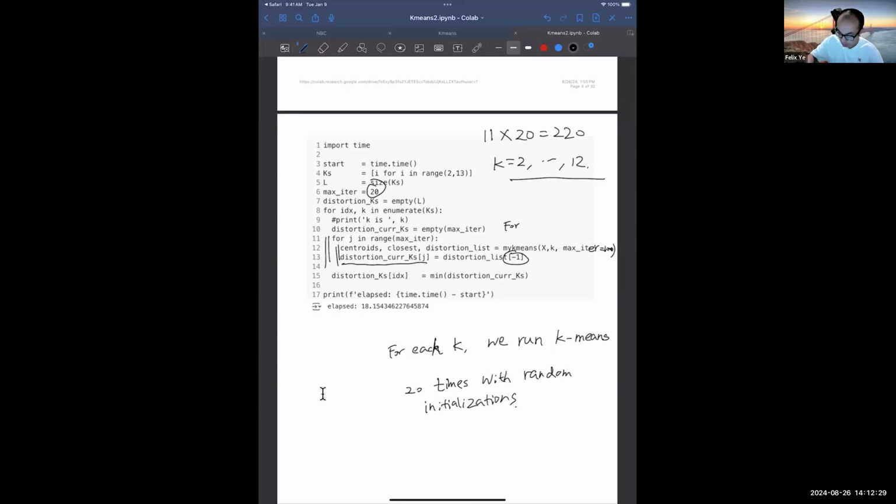After running 20 times, I'm just going to get the minimum of these 20 random simulations. So what actually matters is the minimum of these distortion values. This will be stored in the distortion Ks, at the corresponding index. Okay, so what you're going to plot is the distortion Ks versus the K. This is a very important part.